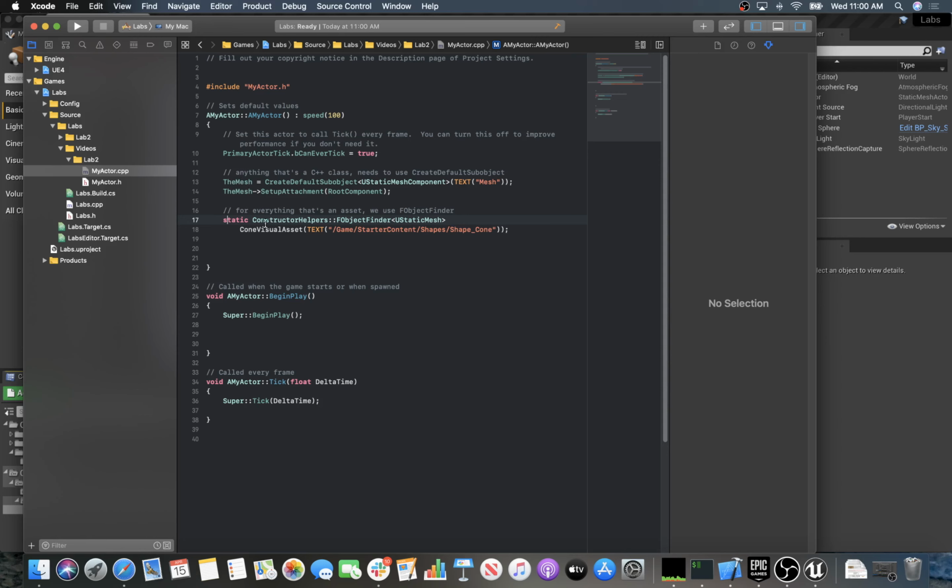So the first time this is allocated and created, it's not going to get called every time we call a new constructor, for a new instance of my actor. It will only get called once, and so we do this for efficiency reasons. So once we have this, what we really need to do is check to see if it's valid.